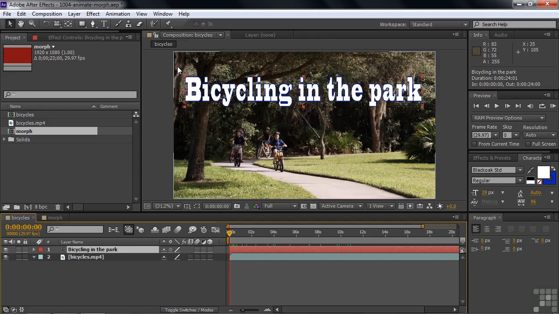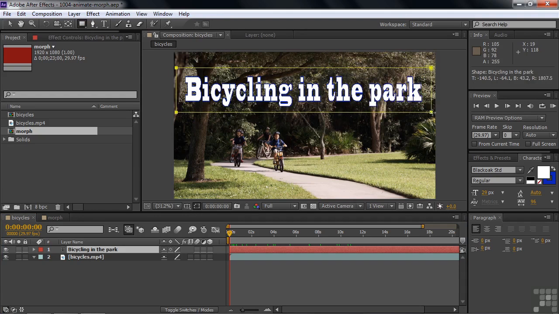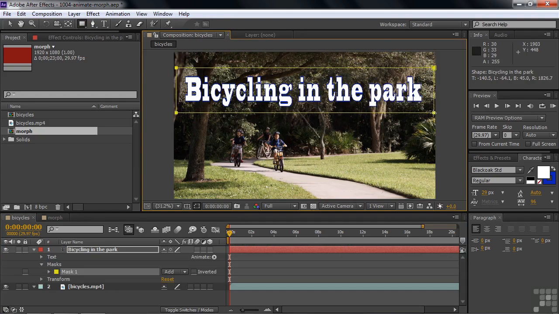So I'm going to make a mask here right to the left of bicycling and all the way across. We don't need to use the layers panel for this because we're right here and we can see what we're doing pretty clearly. So I've got the rectangle tool selected, and now we're just going to drag across there, create that mask. All right, that's our mask, and now we want to animate this mask on the screen so it reveals the text.